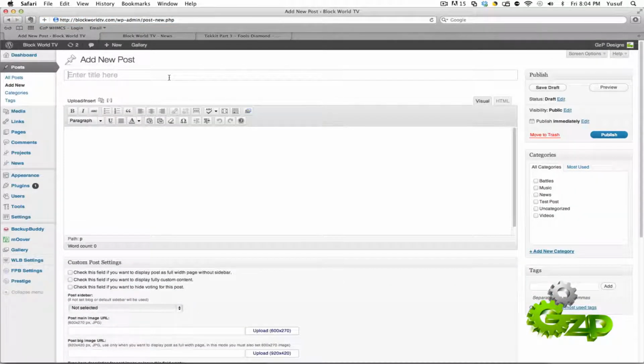From there you're going to first start off by typing in the title of the post. I'm just going to put test title. Next you go down to the content area. This area right here, this big box in the middle, is the content area. This is where whatever content you want to show up in the post, inside the post, you're going to put.